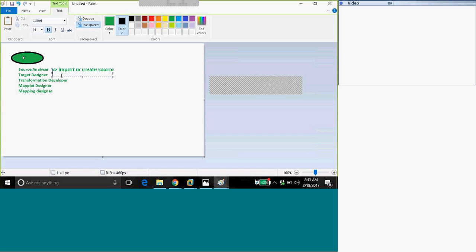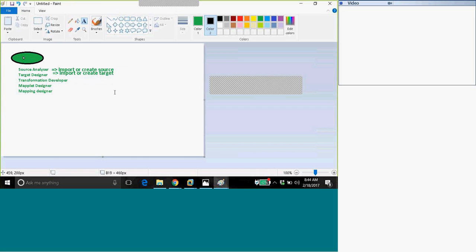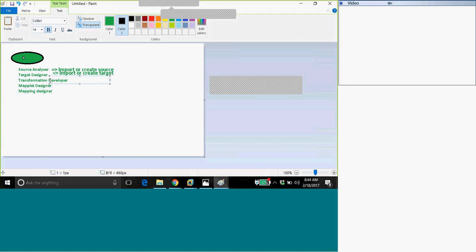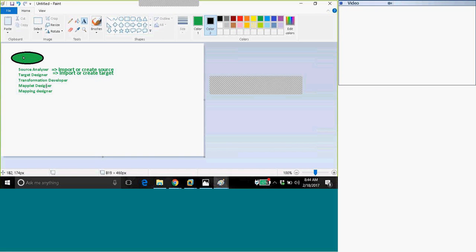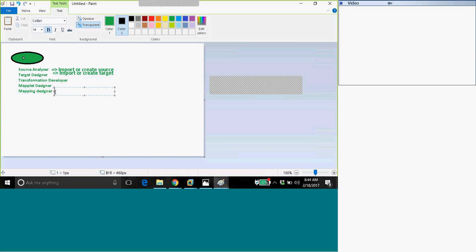What are we going to do in the designer then? Yes, we will again import or create the target. Is that clear to all of you? So again, we create the transformation. In Mapplet Designer, we create the mapplet, and in Mapping Designer, we create the mapping.